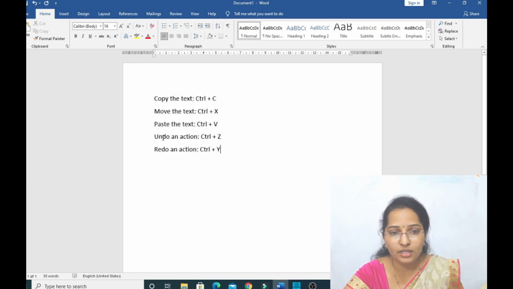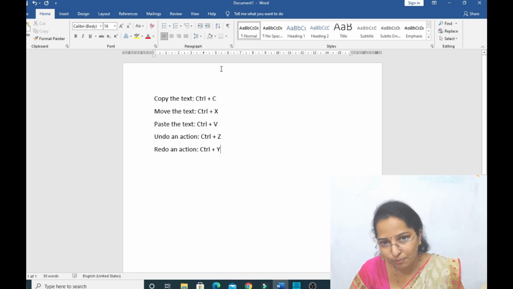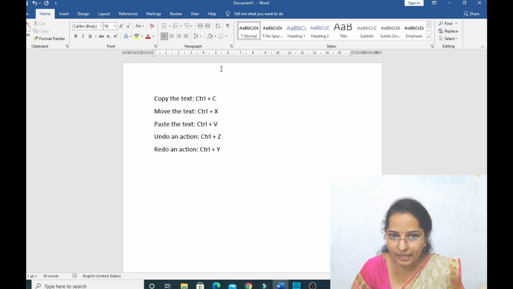Okay. What is the difference between copy and cut, or copy and move? Copying means making a duplicate copy of the original word or original text. What is cut? Cut means deleting or erasing the original text and pasting that text in a new position.